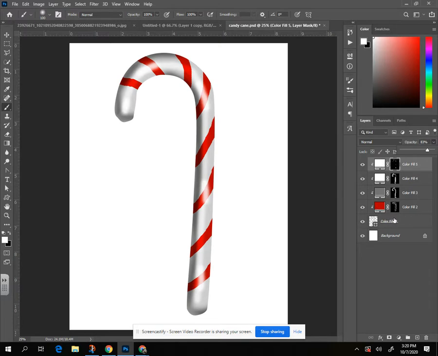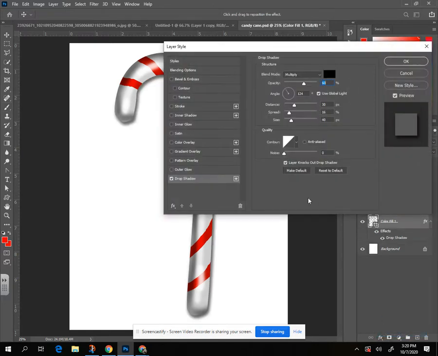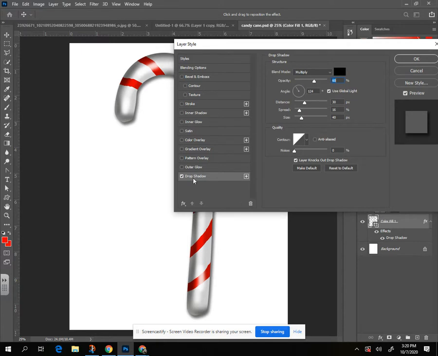Now the last thing she does, she gets back down on this layer. It's important to be on the candy cane layer. This is the one with the cane on it. And she adds a drop shadow. Just like we added bevel and emboss and all that stuff, it's drop shadow. It's right here. And you can change the angle and you can change the spread and the size to get it looking just the way you want it. And then you hit OK.